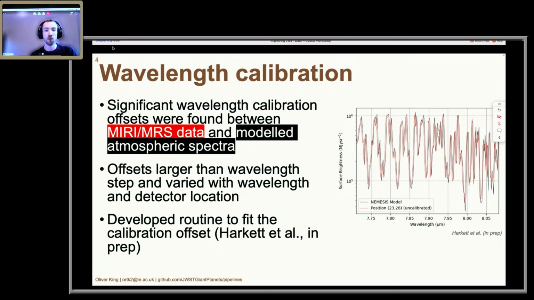The graph on the right-hand side is MIRI MRS spectra in red, and then a modelled atmospheric spectrum in black. This part of the spectrum is really well characterized. We know exactly where these methane absorption features should be in the spectrum, and in the observed data the features weren't what we expected. We noticed these wavelength calibration offsets varied in position on the detector and varied with wavelength, and it made the images really messy and hard to understand, and then really hard for us to model. Especially with the really sharp absorption features around here, we just couldn't fit these spectra at all.